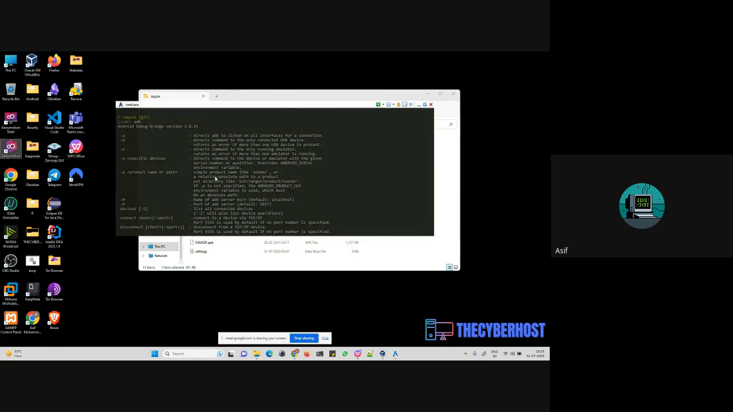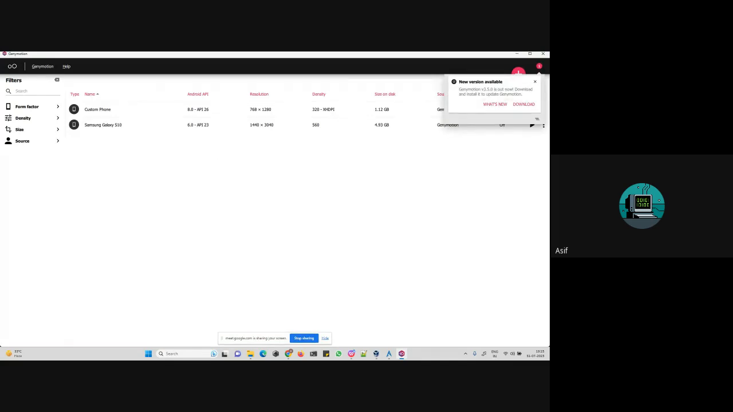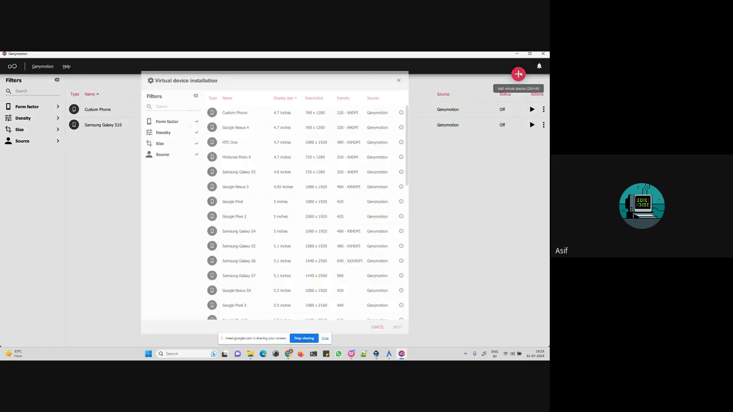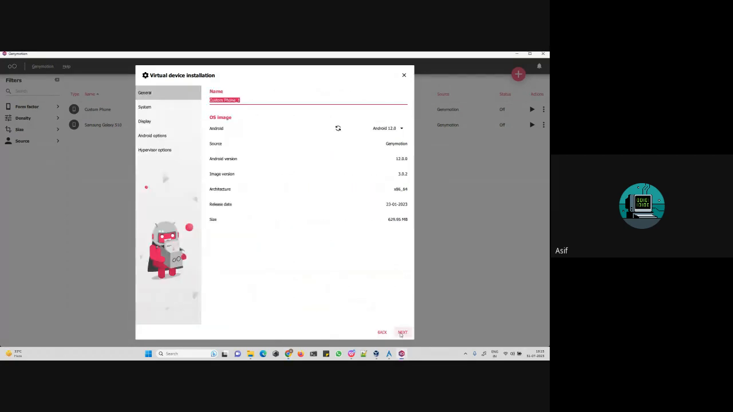Once you have installed Genymotion, you have to open it. After opening, you will not have any application. As you can see, I'm having two phones, two different Android devices, but in your scenario, you will not have any Android device. So you have to click on this add button. Now you could select any device. I'm going with this custom phone. Now you have to click next.